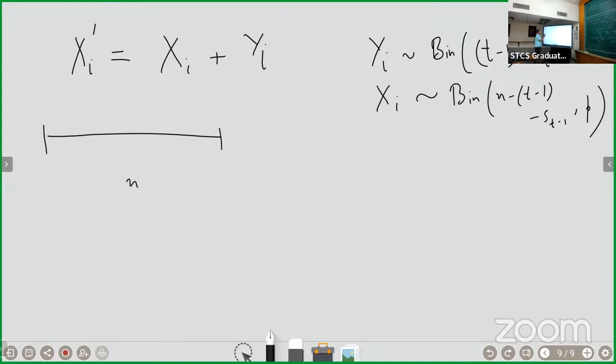Now depending on the value of Si, sometimes you will see Yi here. This one is your first point and this is your second point. Depending on the value of S(t minus 1), this will keep changing. But the overall sum remains unaffected. That is why Xi prime has the same distribution as I wanted, as well as independent.